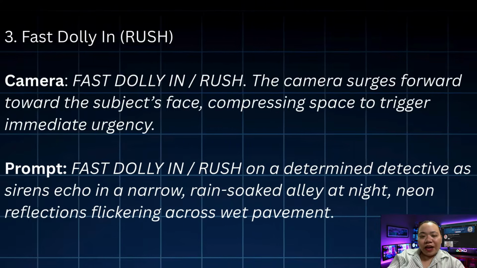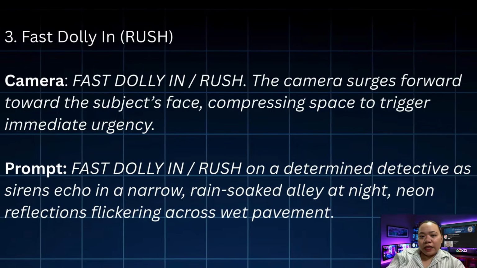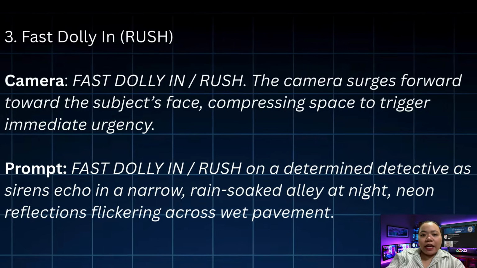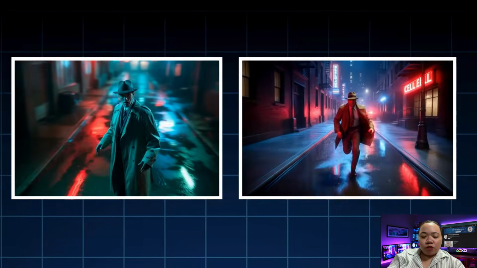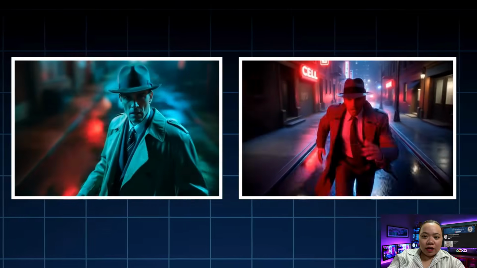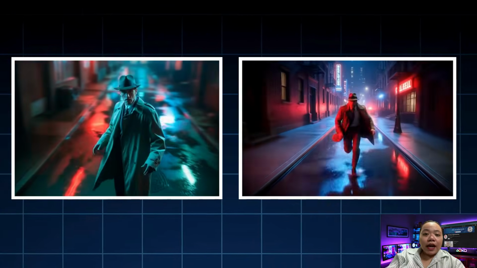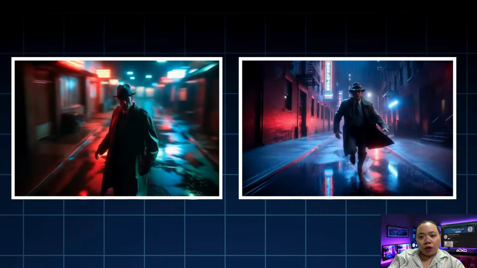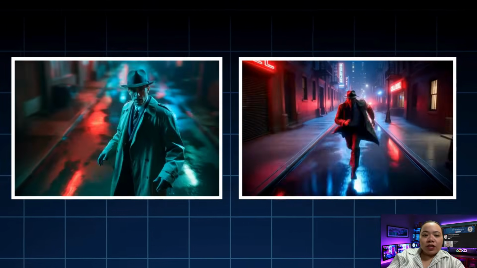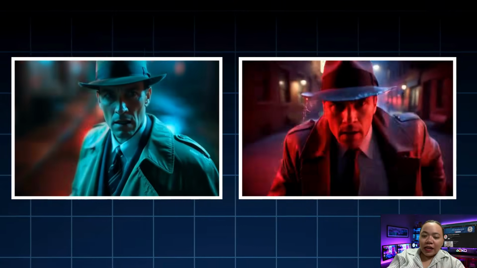The third one is fast dolly in or rush. This is an aggressive forward push. It rapidly closes the distance to the subject and immediately raises tension. This move pulls the viewer into the character's psychological state and works best for danger, shock, or emotional peaks. Use it sparingly, but when you do, it hits hard.